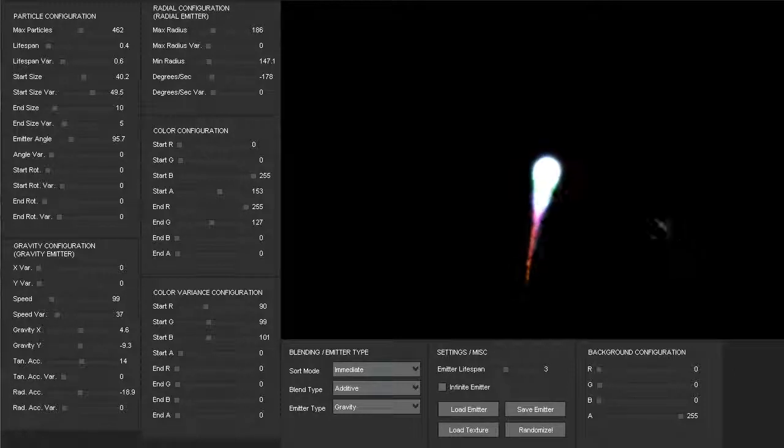Once all of its particles created are dead, it'll recreate itself so that way you can see it looping. This is very useful if you want to create something like an explosion, which may only last half a second, and you want to see what it would look like in your game. This editor will allow you to do that.